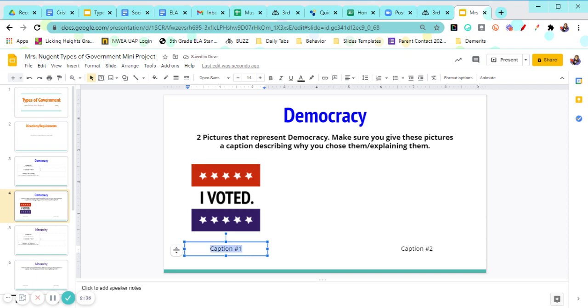And then I'm going to say, I chose this picture because people get to vote in a democracy. And if you need to change that around, cool, but you do need to tell us why you are choosing that picture, okay? You can move these around a little bit if you want. You can make them bigger. Okay, just make sure you include a caption and a picture.